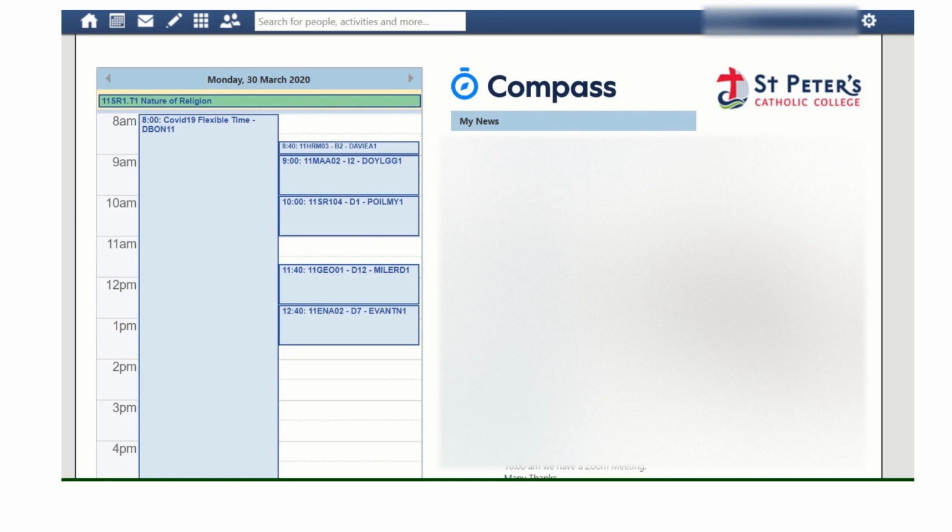So when you log in, obviously you've got your Compass menu like this. Here obviously we have some updates, postings. Here we have our timetable, and you can just click onto those.